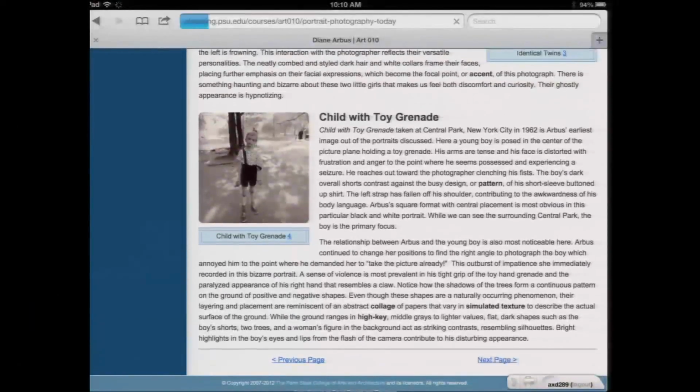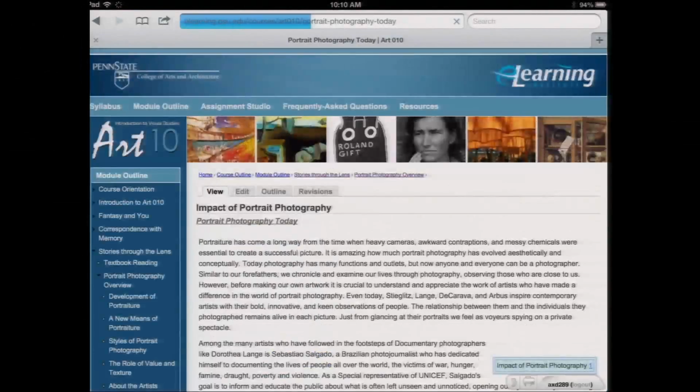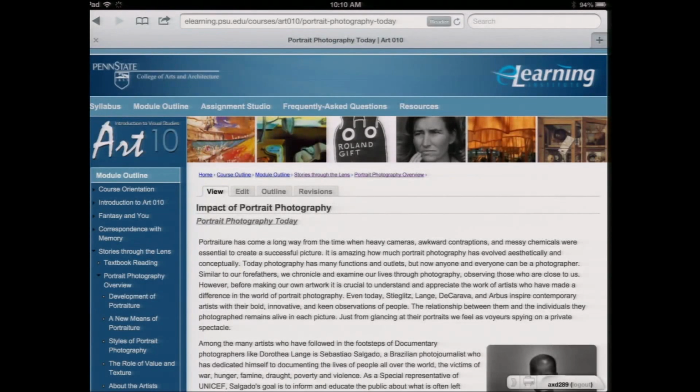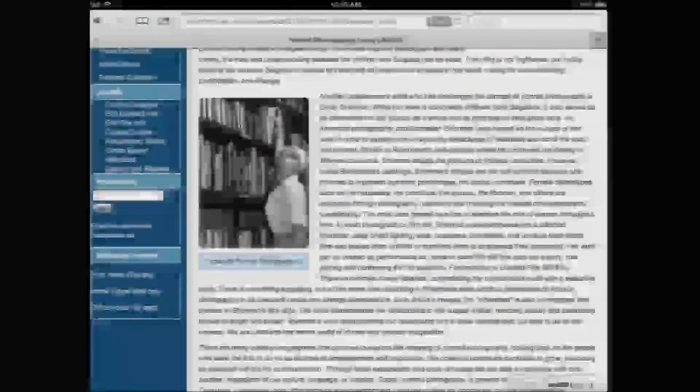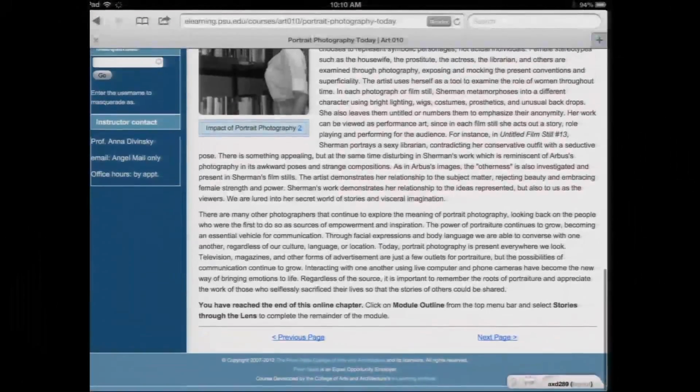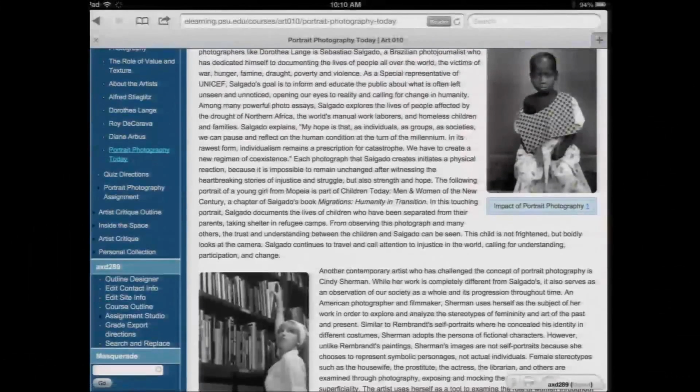And then the students move on to the final part of the chapter, which is the impact of portraiture photography on today's art. So more contemporary photographers are discussed. In this case, Sebastião Salgado and Cindy Sherman. So their next step is to take a quiz, and then they complete the assignment.